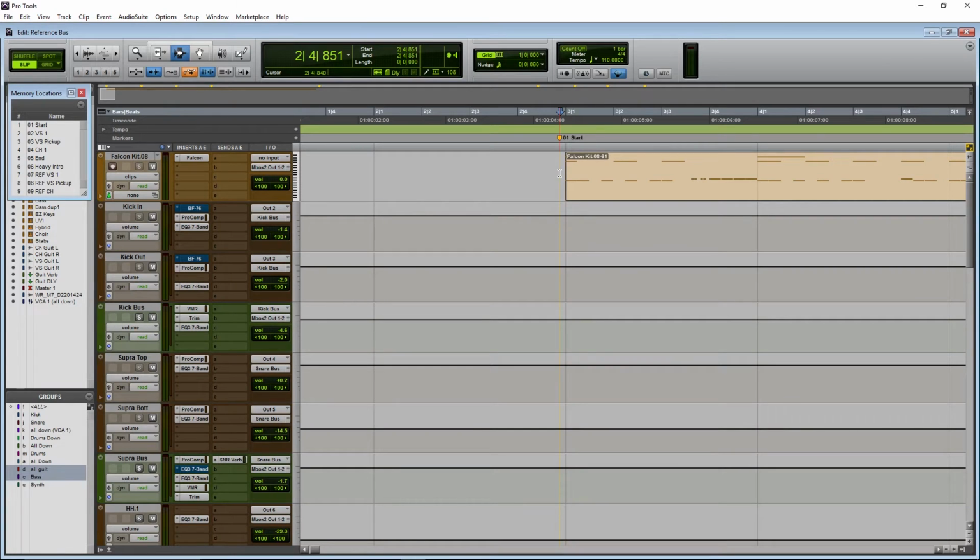There are a few reasons you need to use a reference bus when you're mixing. The first and most obvious is that you need a way to reference a track in your mix to make sure your mix is well balanced and not too dark, too bright, or generally terrible. There are many other reasons, but this is the main one for me.